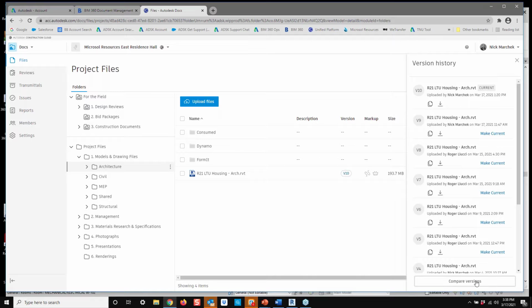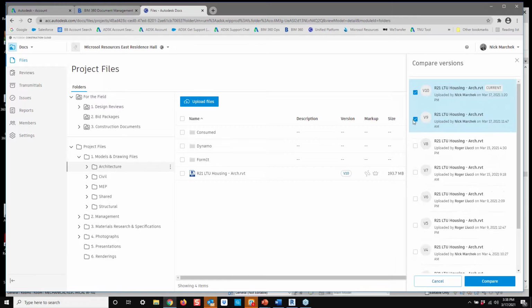We can actually compare versions down here. We can view 2 separate models. If I click on this, I can actually select 2 separate models. I won't do this right now, but you can compare them, and they'll be color-coded and highlighted, and you can see basically the changes, what's been deleted, what's changed, and what's stayed the same through some color coding.